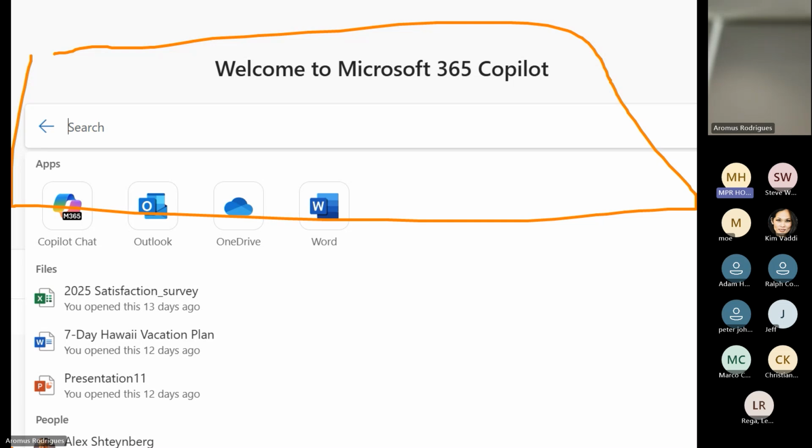Good question. For the folks that didn't hear, the question is how long it takes for Copilot to recognize a file uploaded to SharePoint. I'm going to give you a consulting answer, which is it depends. We don't typically publish how long it takes. It can be anywhere from 10 minutes.